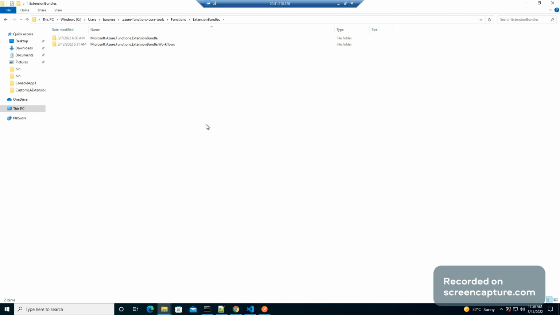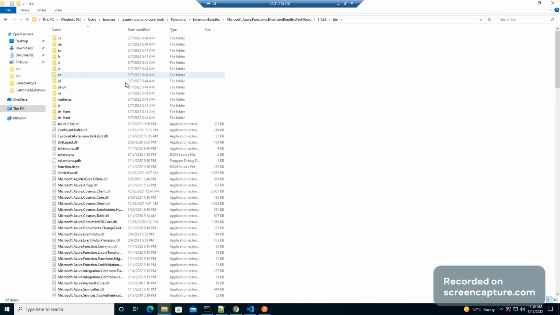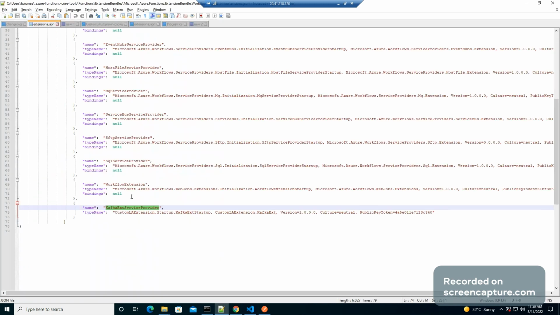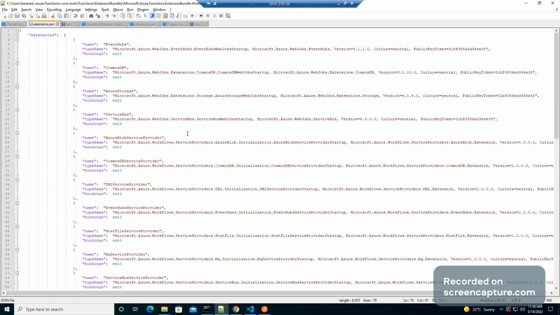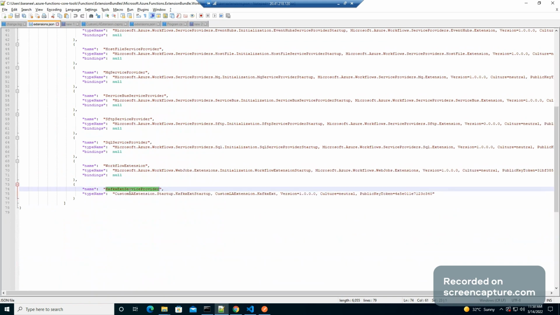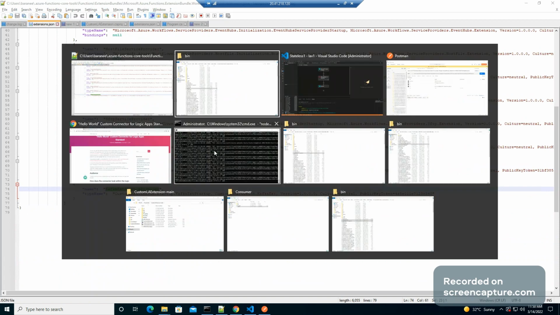Here I have two core tools basically, but ideally I should have this 1.132, so this has an extensions JSON file. This is where your connector, or any connector, will be added. So this is my connector, Kafka ext service provider. How you will add it, I'll show you that.